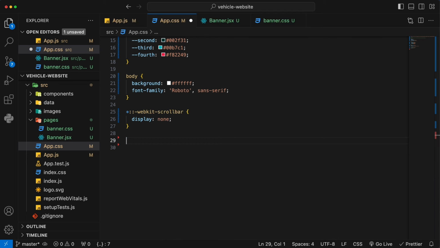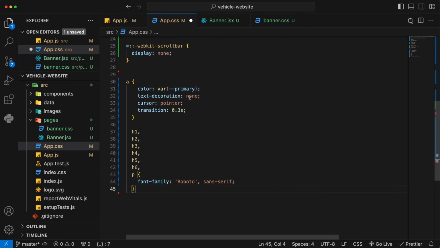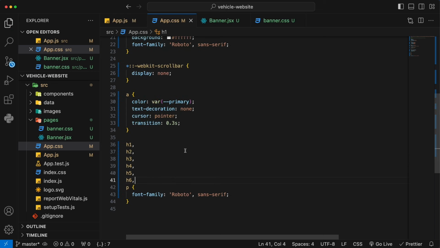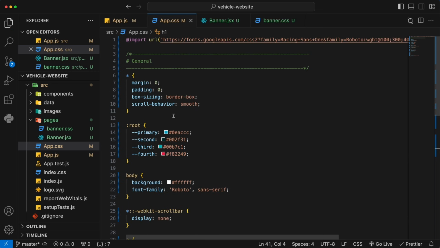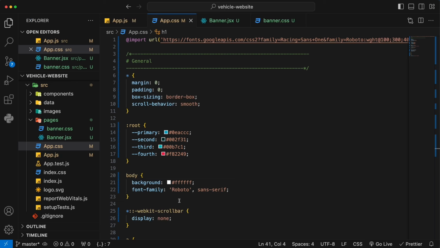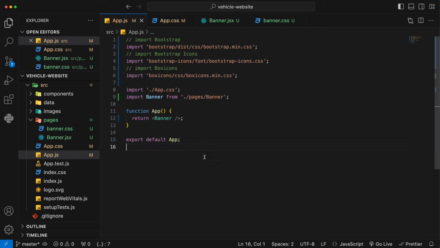So once we have that, we're going to define some other things as well. For the anchor tag, we want to remove the text decoration, and we want to have the cursor pointer. And also for all the titles, H1 to H6, and the paragraphs, we want to make sure they use the Roboto font as well. So this is for that. Once all of those things are done, we have done our general setting, and we're going back to see that everything's working okay.